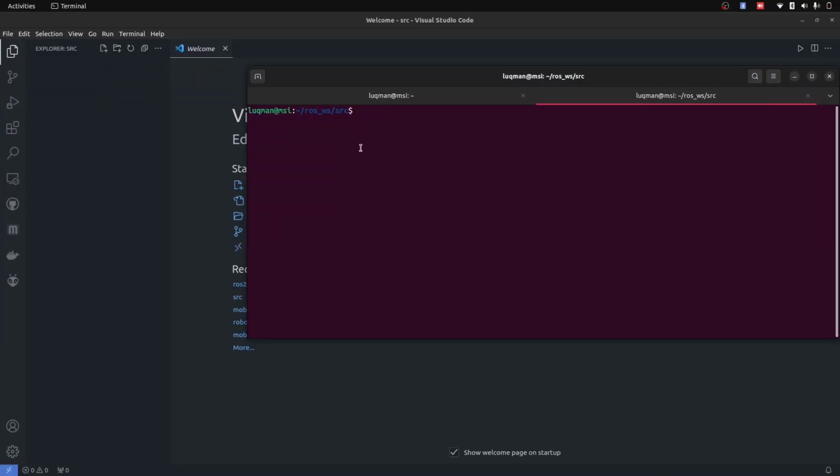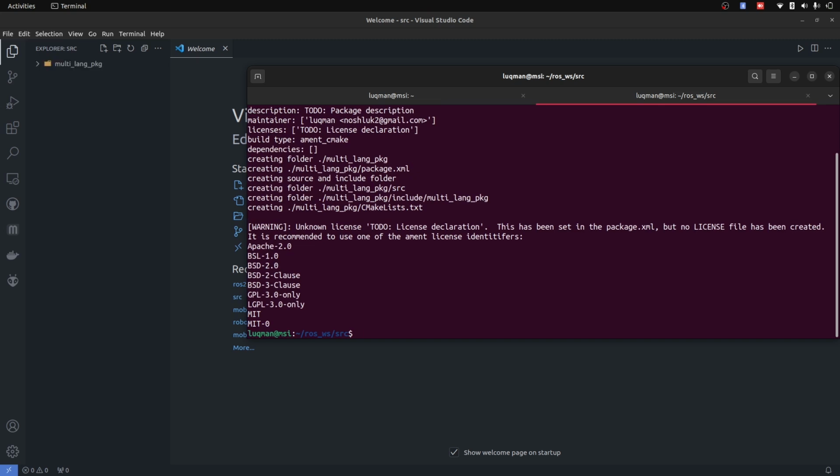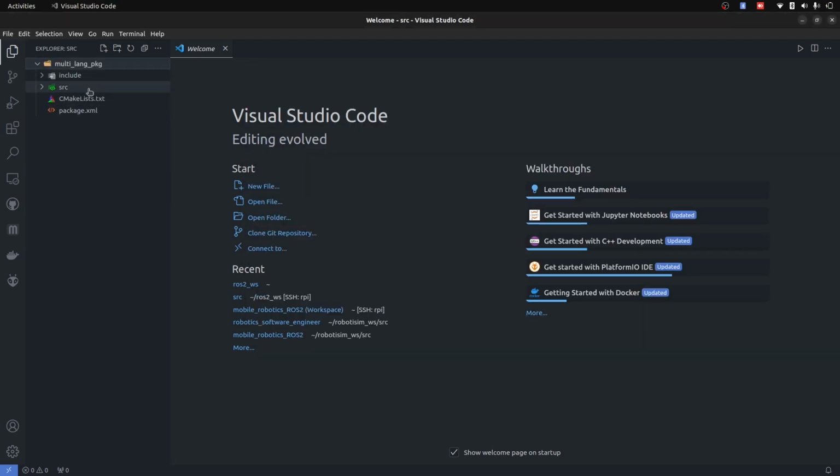I am in my workspace source directory. Let's create a ROS2 package. First of all, we need to define what the build type is. It is going to be a package containing C++ and Python nodes. We need a CMake file, which comes with a C++ package. The name of the package is going to be multilang package, just to understand what is happening. So this package has been created.